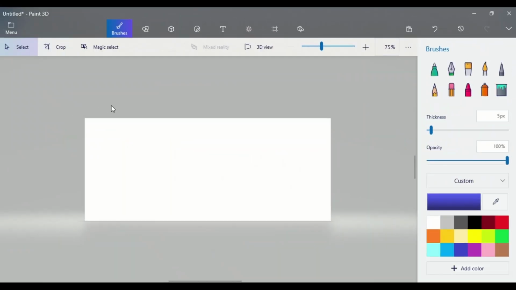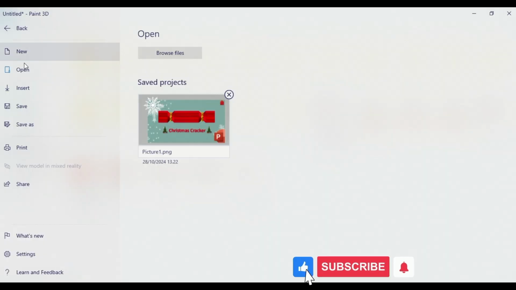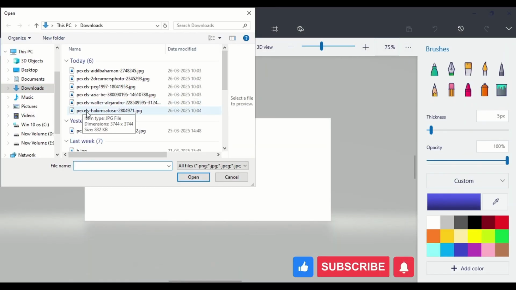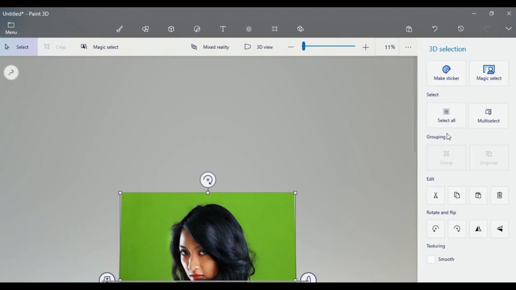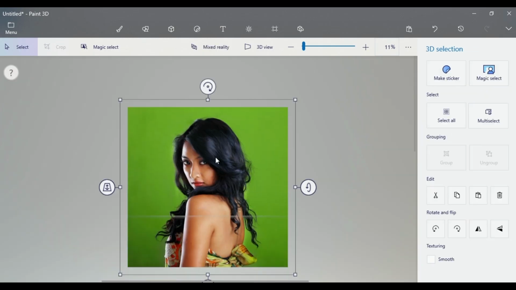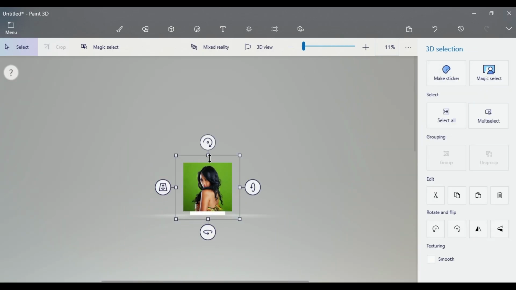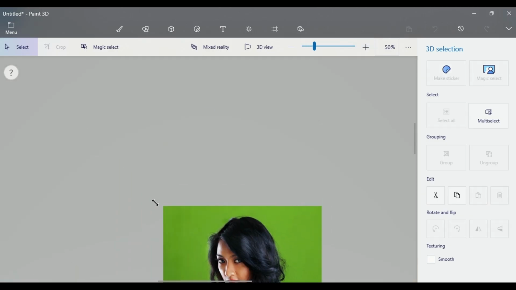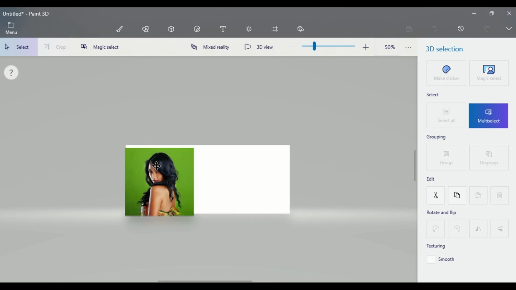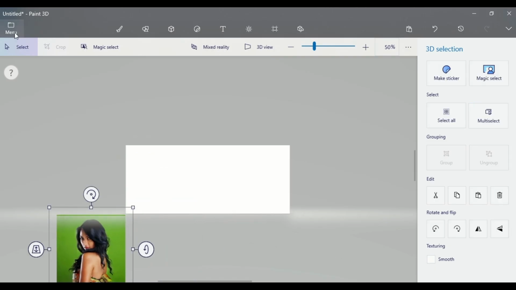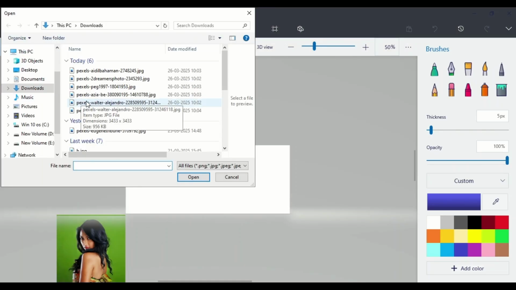First, open MS Paint 3D. Yes, the free app that comes with Windows. Click on Menu, Insert, pick your first image. Now, hit Make 3D. Your flat image just got depth. Shrink it down and repeat this for 5 more times.